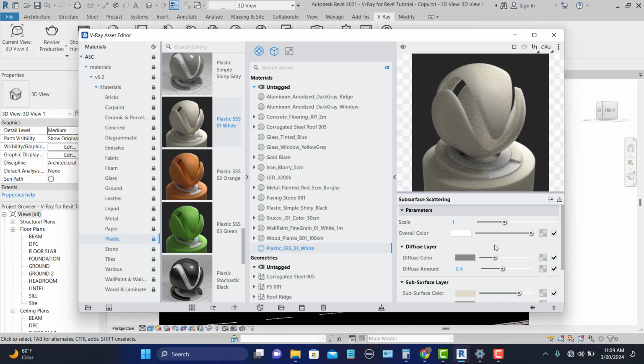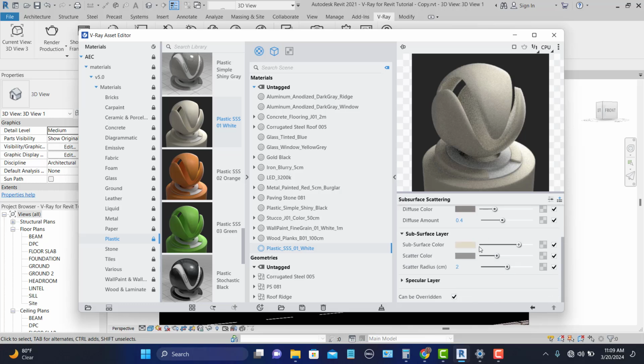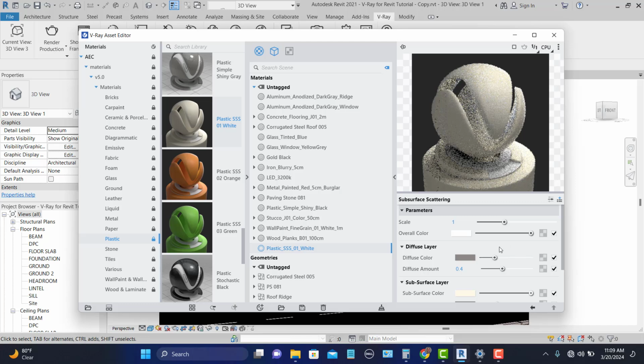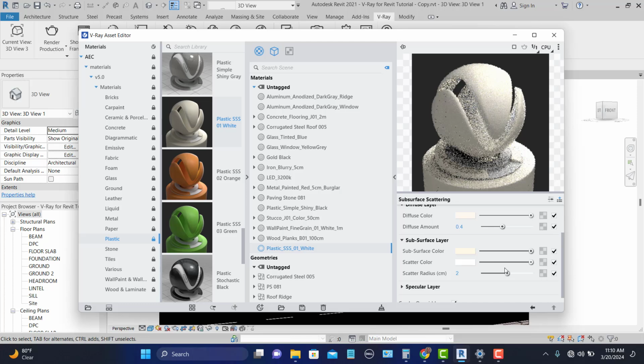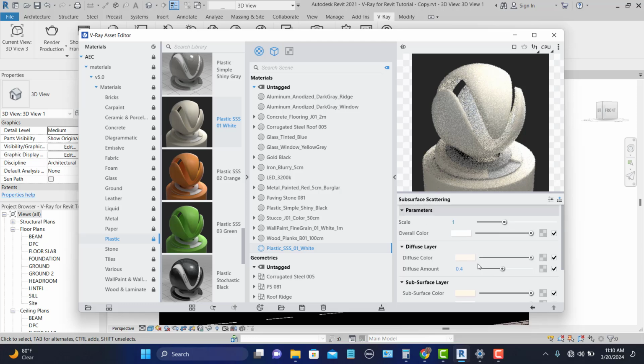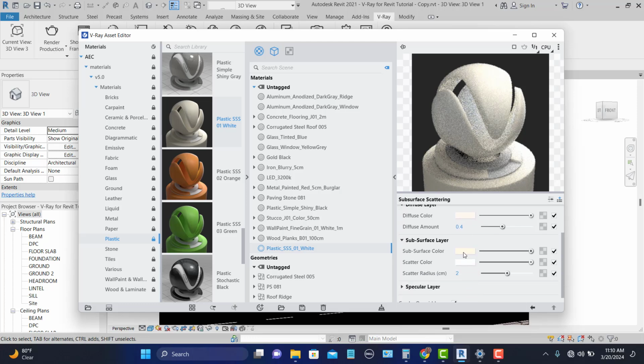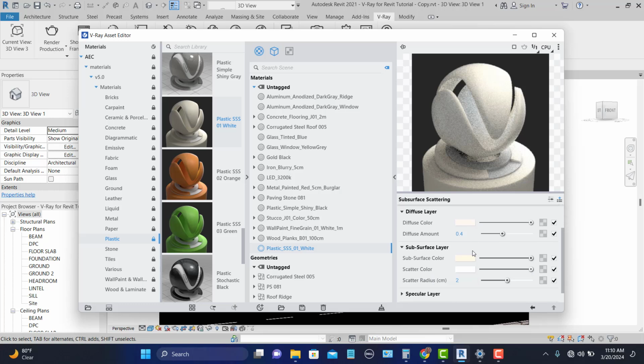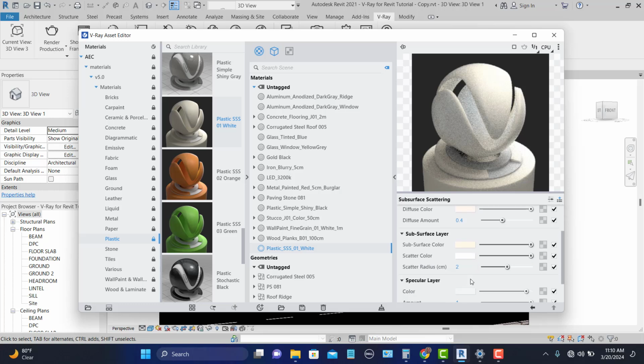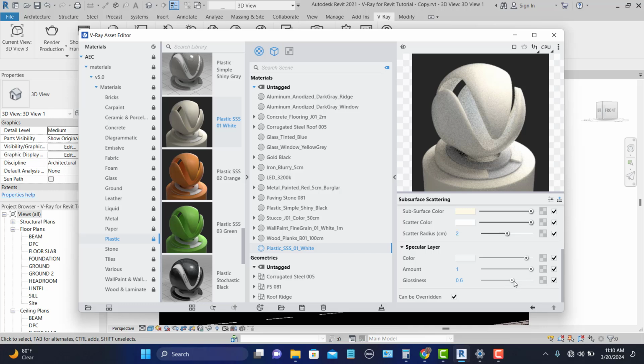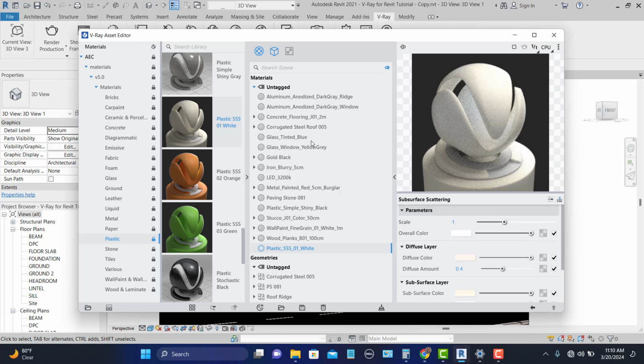It is polystyrene or polyvinyl. And I will change this to white. I want it to be white. The diffuse color, I also change it to be white. This I also change to be white. So I might just leave this like this so that it will not be full white. It will be tinted with a little bit of yellow or so. And on that specular layer, I think the glossiness is okay like this. Let me do it like this. So that is that.